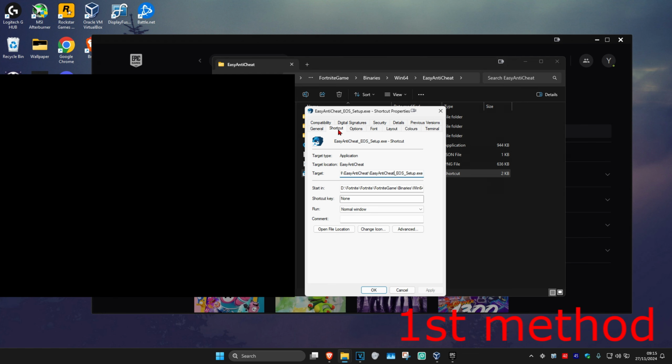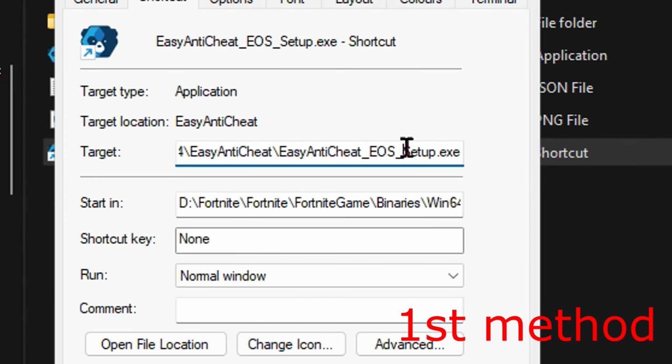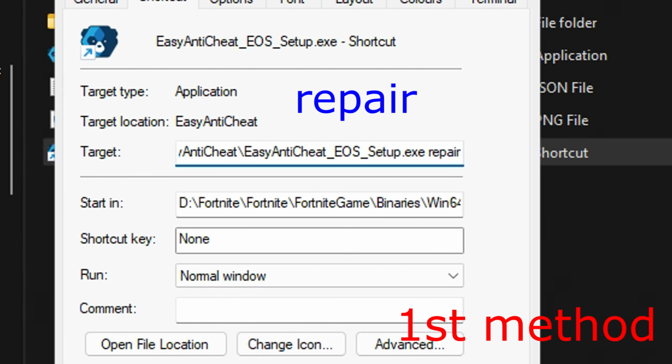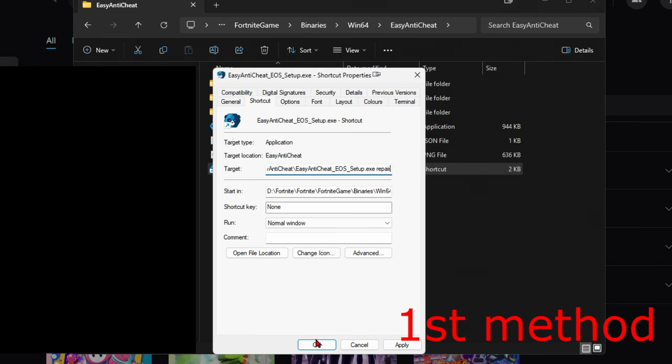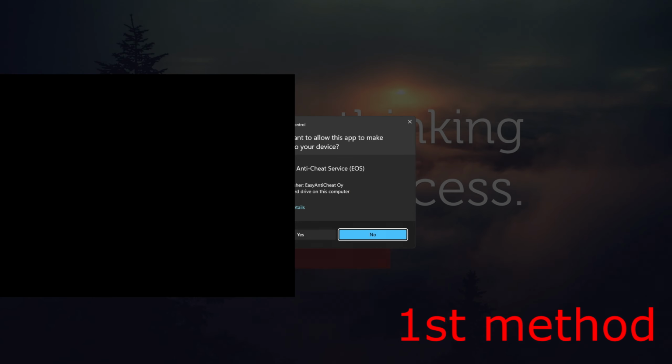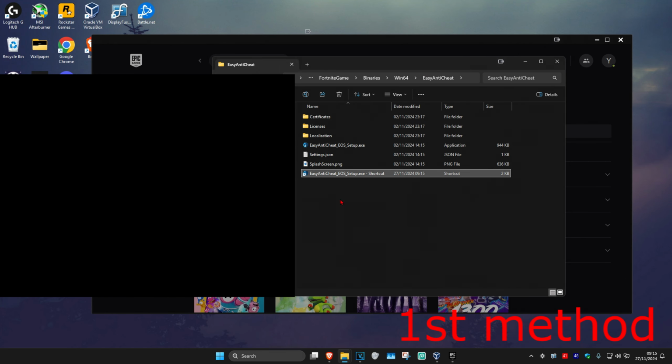Make sure you're on the Shortcut tab, and now next to Target, you want to go to the very end. Now once we're here at the very end, you want to put a space, then you want to type in Repair, and then you want to click on OK. Now you want to double click on the shortcut, and then click on Yes. This should now fix your problem.